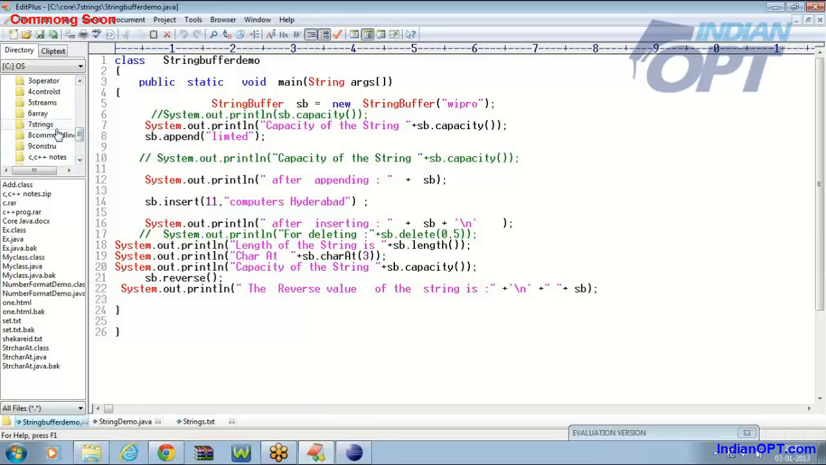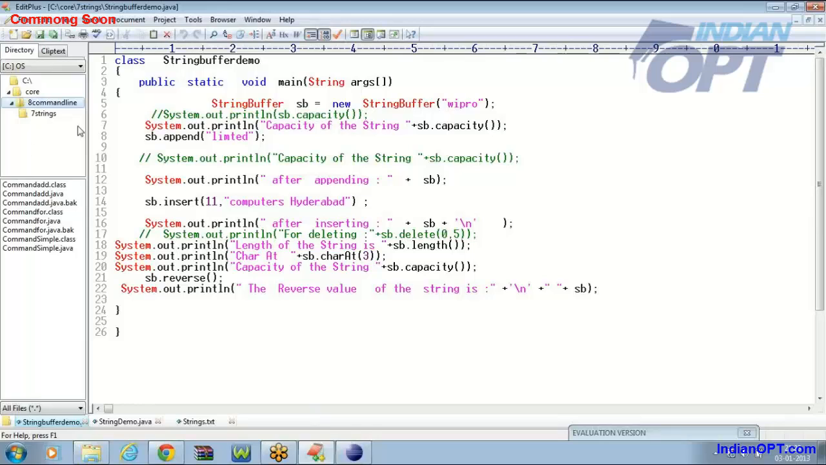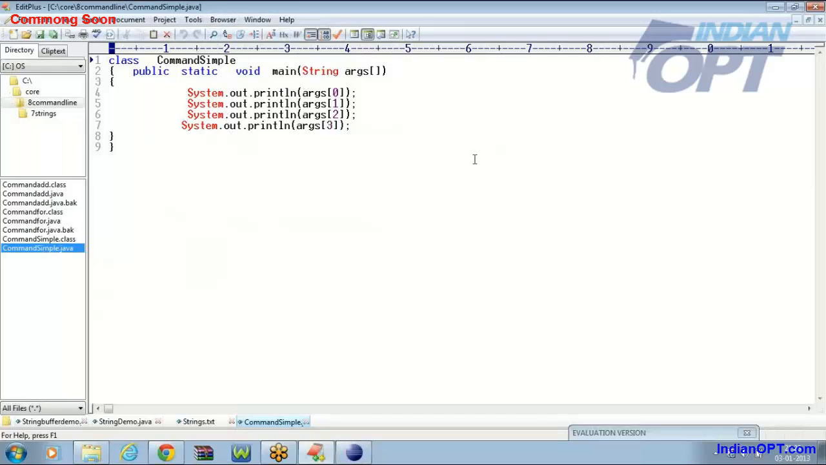And the next topic that I want to discuss with you is command line arguments. A very interesting topic again. I will show you both the ways: first we'll compile normally, and then I'll show you how to execute using your Eclipse also.